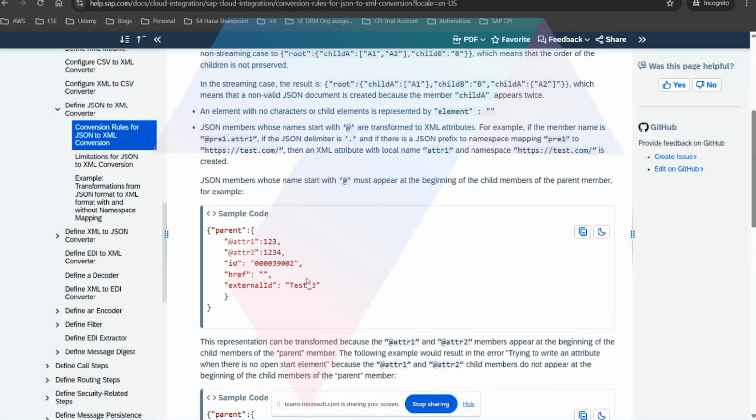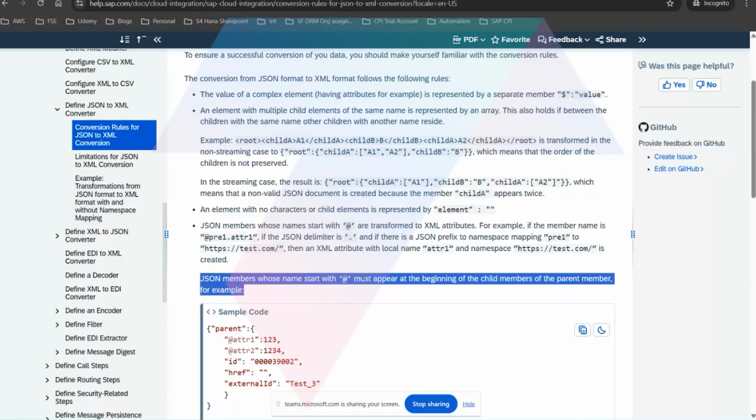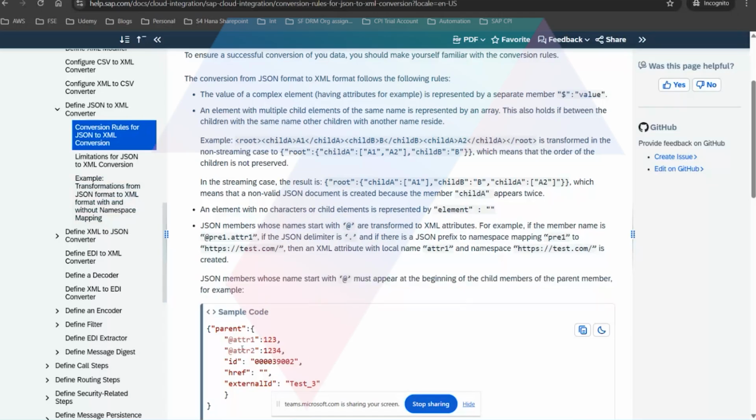Yes, so this is a link. What it is saying is that JSON members starting with "at" are transformed to XML attributes. What is the limitation? JSON members whose name starts with "at" must appear at the beginning of the child members of the parent member. That means it should always start after the curly bracket, as a child member. This is the parent member, and the beginning of the child member is this. It should always start here.